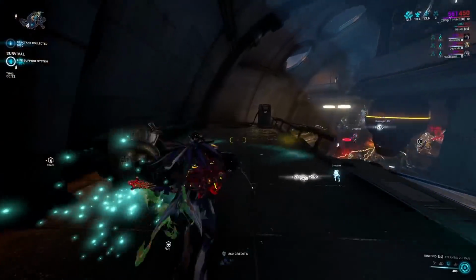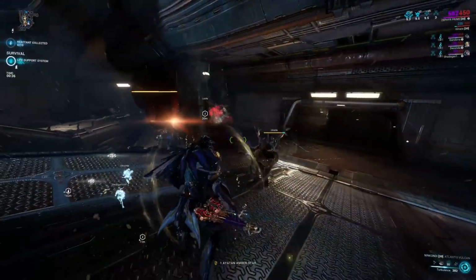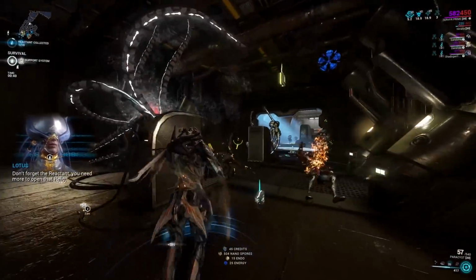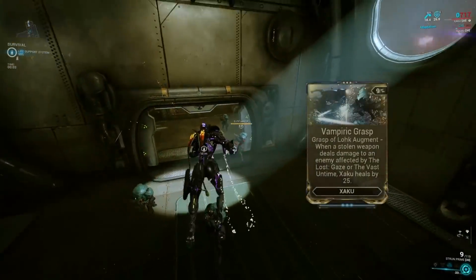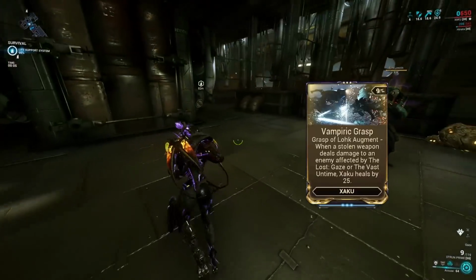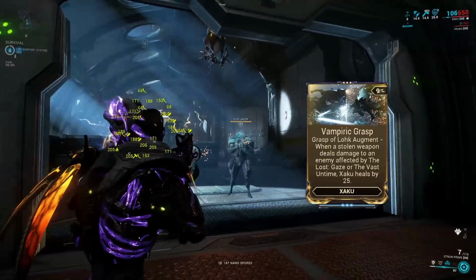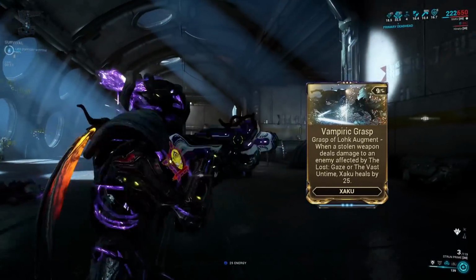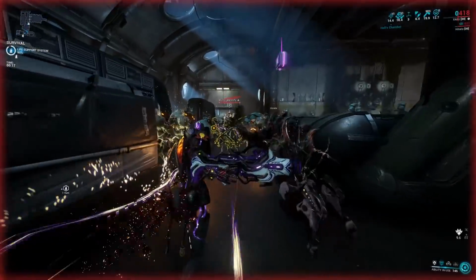Okay, so let's start from top to bottom. The best augment out of the whole bunch, all the way down to the arguably worst out of the whole bunch. So the best one, in my opinion, is, as anticipated, Shakazulu's heal augment, the vampiric grasp. What does it do? Well, if you steal enemies' weapons and those stolen weapons deal damage to enemies that are also affected by any of your 3 lost abilities, that damage will heal you.